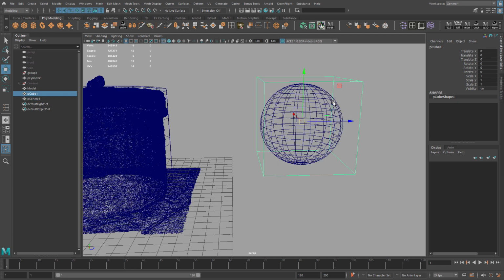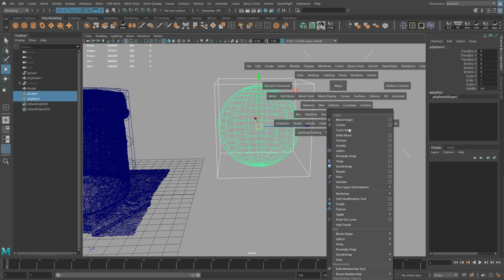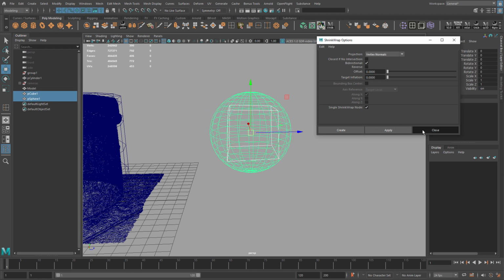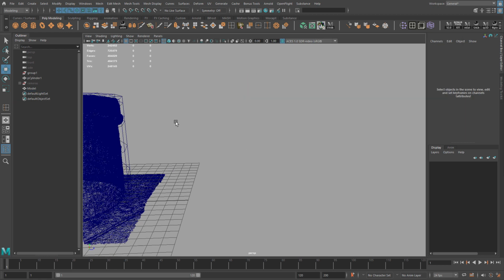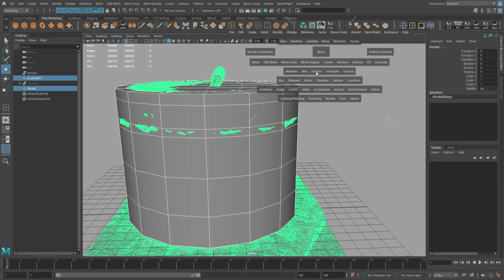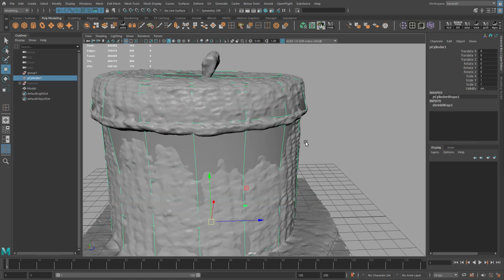So I first select the cube, then select the sphere, and then go to deform and shrink wrap. The setting, just vertex normals, works fine, bidirectional on. And if you see the cube shrink to the sphere, then our settings are correct. You can delete both. So then we select first the low res model, then select the scan model, and then apply the shrink wrap.